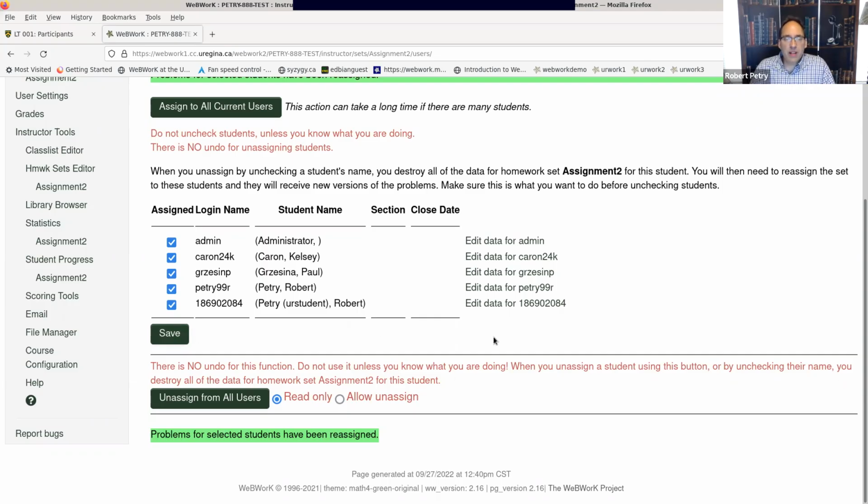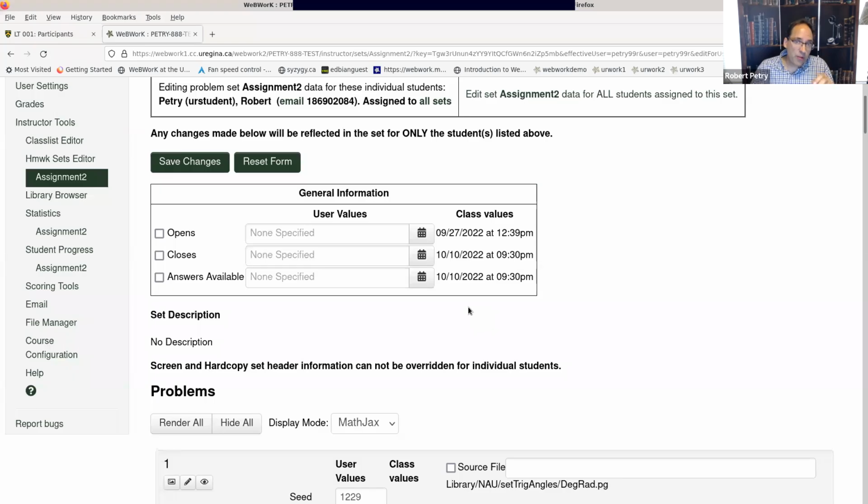I'm going to point out something else here. Sometimes you might have students with accommodations, and they need special times or something. You can edit the data for any particular student to give them an exception. So for instance, if I want this student to not have the default closing date, I could go in here and change that to something else. So you can do accommodations in that way.